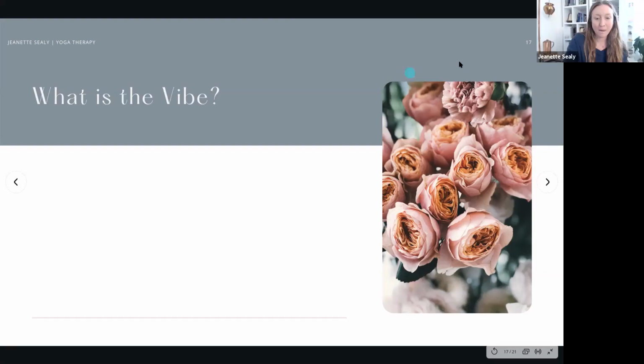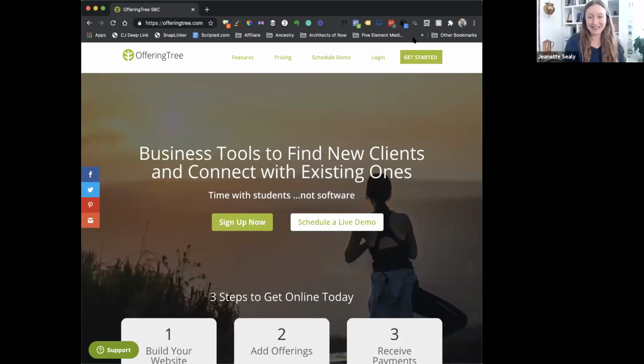Okay, I'm going to share my screen. So if you'd all like to pull up Offering Tree, if you'd like to put the screens maybe side by side. All right. Okay, can everybody see that? Great.